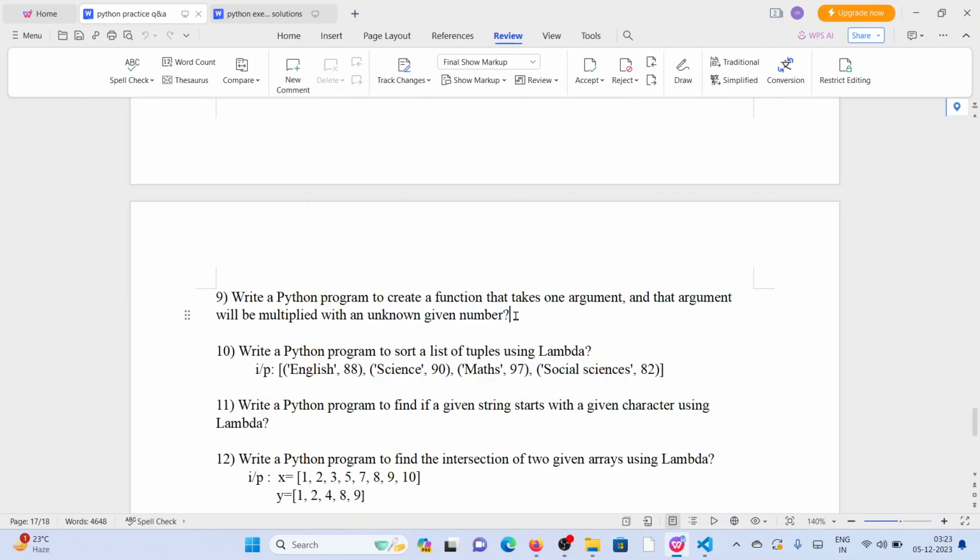Ninth one, write a Python program to create a function that takes one argument and the argument will be multiplied with an unknown given number. Okay, so the function takes one argument and the argument will be multiplied by an unknown given number. And another number you have to print, and that number I have to multiply with the argument of the function. Simple, we have to use the lambda function here.